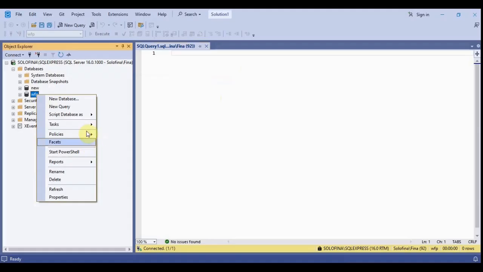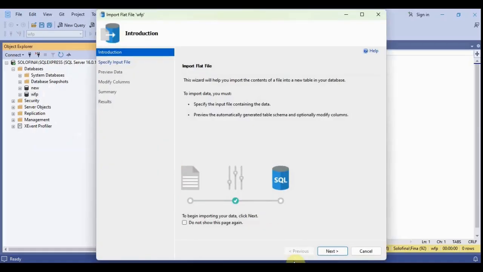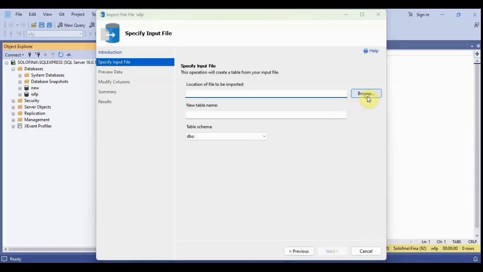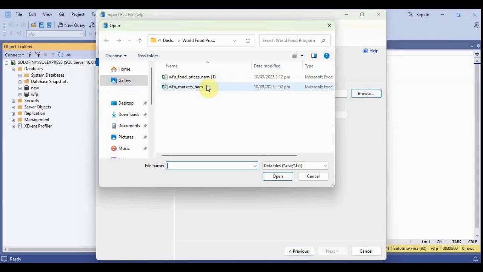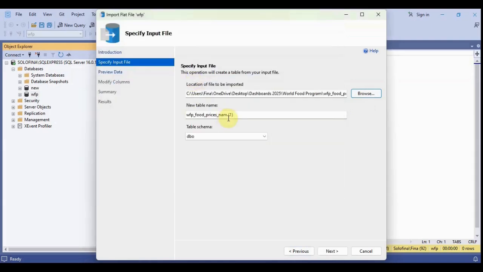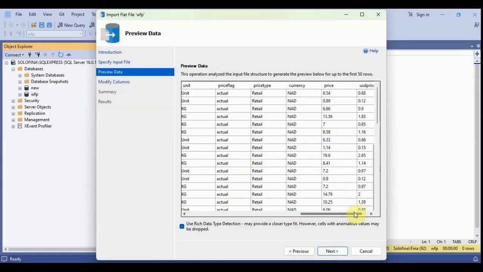So then I'm going to click on it and import our file that we want to clean. Let's click next. Let's look for our file. And we're going to take this one. And I'm just going to call this food prices because the original name is too long. Let's click next. And this is a preview of the data.